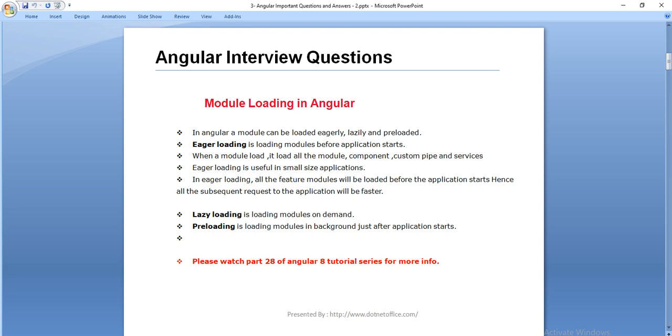In Angular, a module can be loaded eagerly, lazily, or preloaded. So basically, there are three ways an Angular module can be loaded. What is eager loading, which we are going to see here? Eager loading is loading a module before the application starts. If we want to do some operation before the application starts, then we do that kind of operation using eager loading.